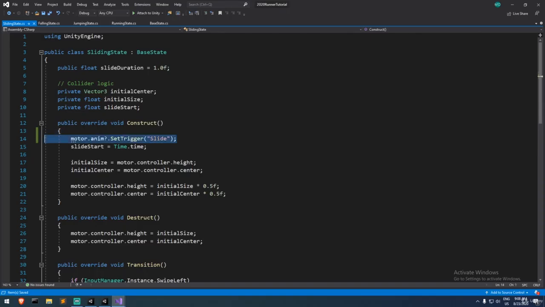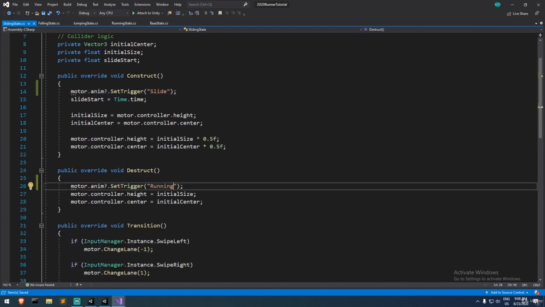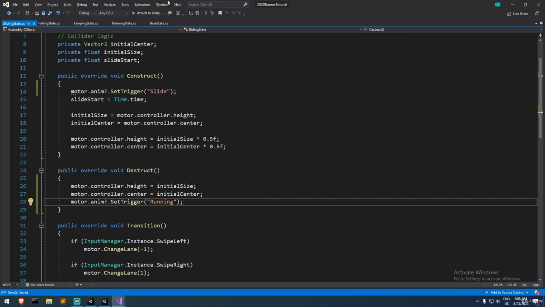Now I can save this once more. And I believe that's actually all we need. Oh, no, wait. Once we're done with the sliding, we can also set a trigger back for running. Like so. So we should have everything we need for the sliding behavior to actually take place.